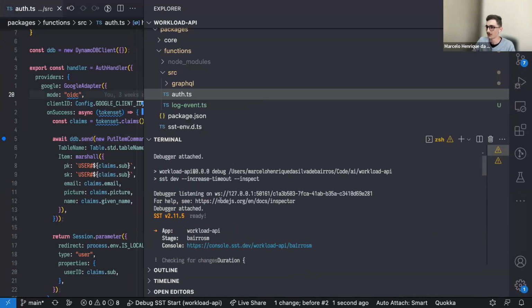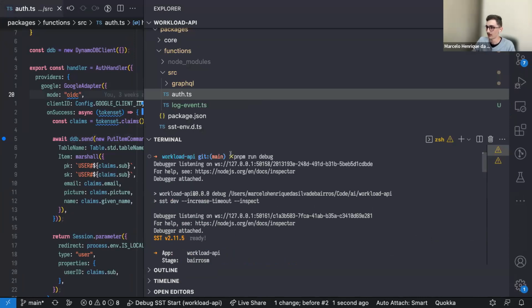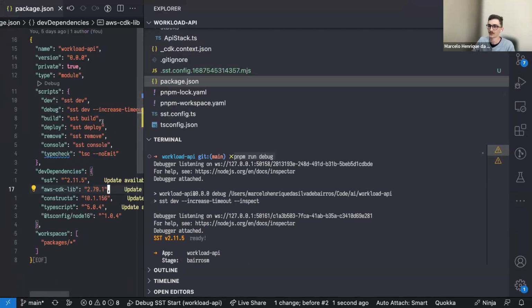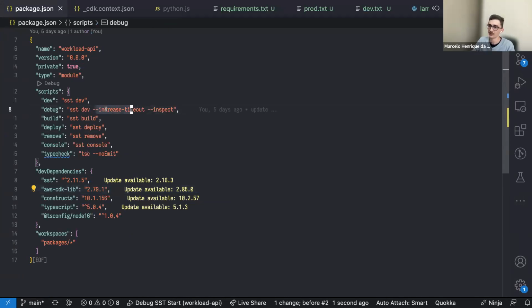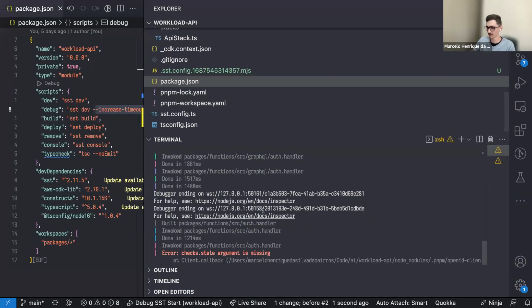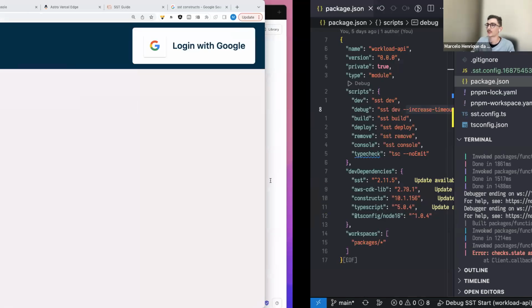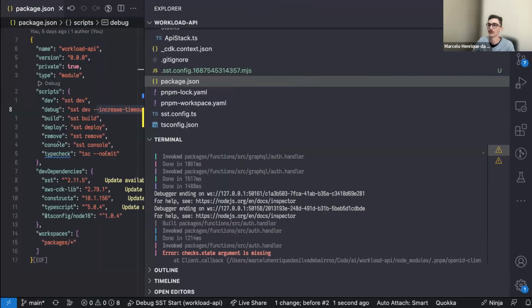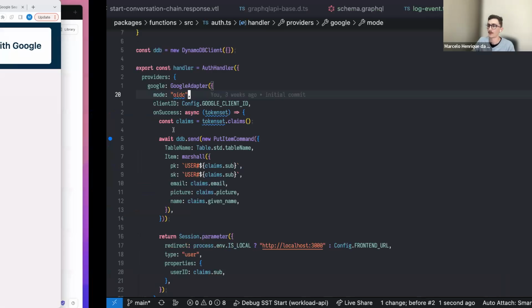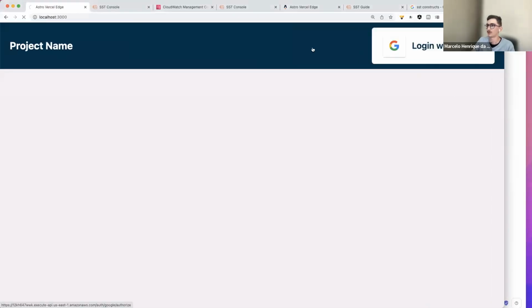I can show you here. I ran an npm run debug, which in my package JSON runs SST dev, with an increased timeout and inspect. So this means that I have my own stack in AWS, and I'll start a debugging session. My debugging session is already running. So what I'll just do is show you the debugger that I have over here, and I'll start to log in.